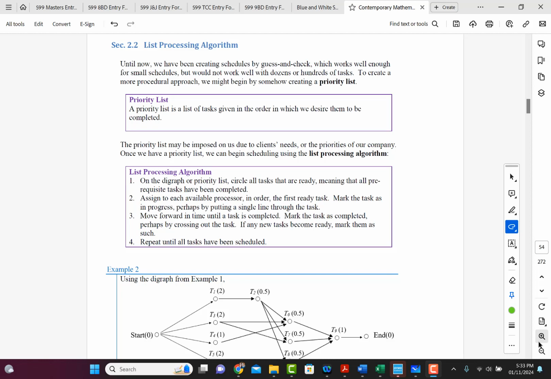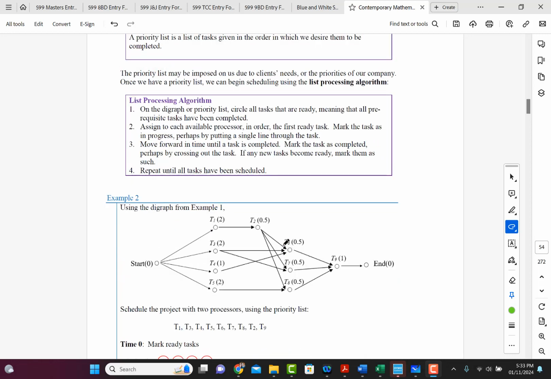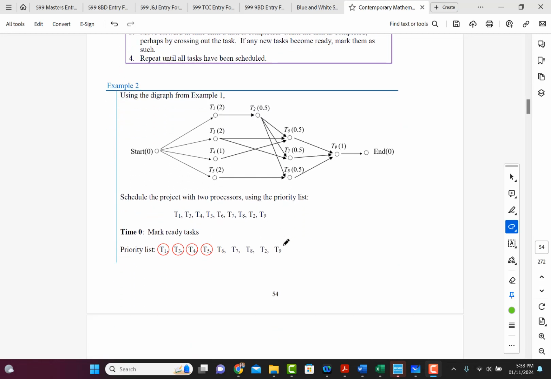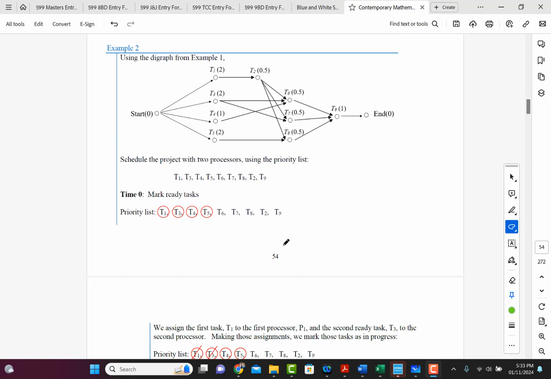So in our example that we did before, from example 1, the converting of the gasoline car to an electric car, let's look at this digraph. Okay, so the first thing we need to do is list our priority, with 2 processors, using this priority list. So step 1 needs to be completed. So tasks 1, 3, 4, and 5.